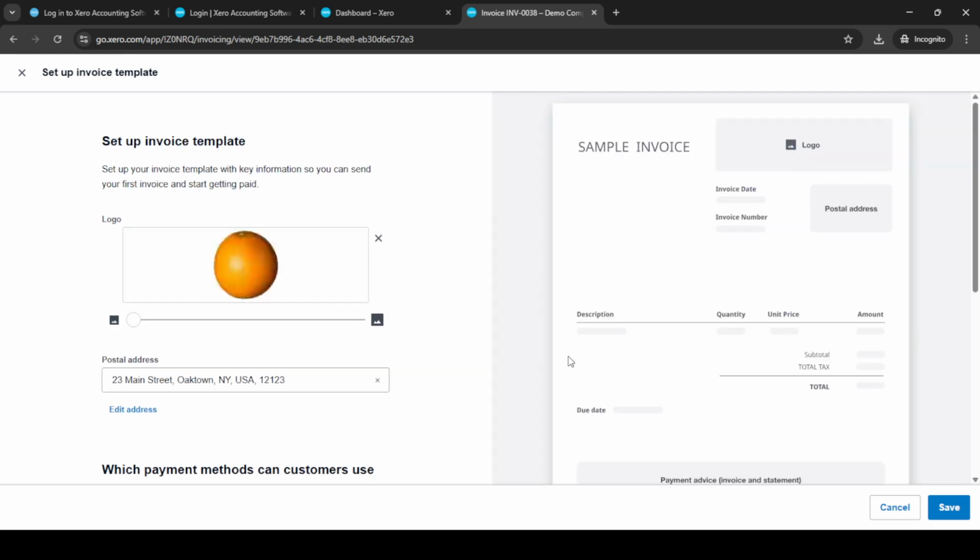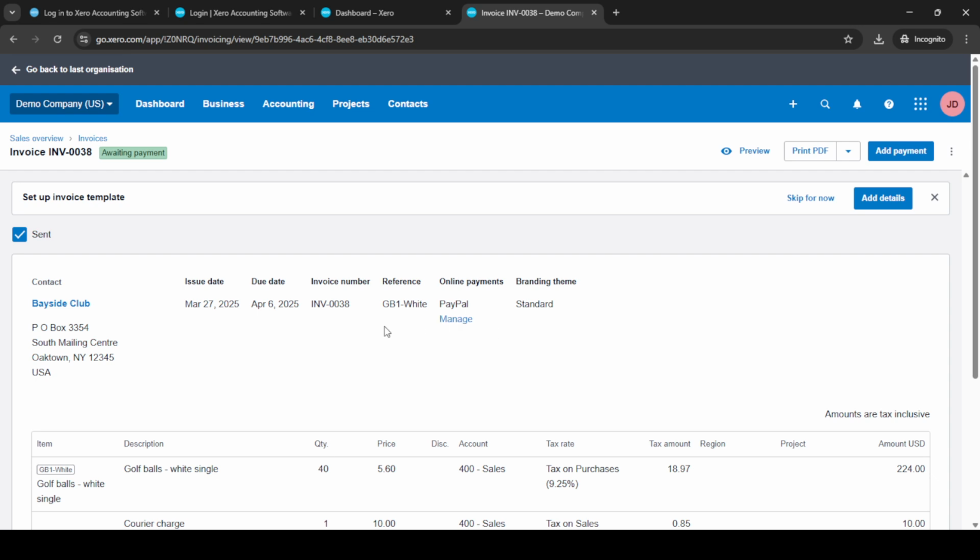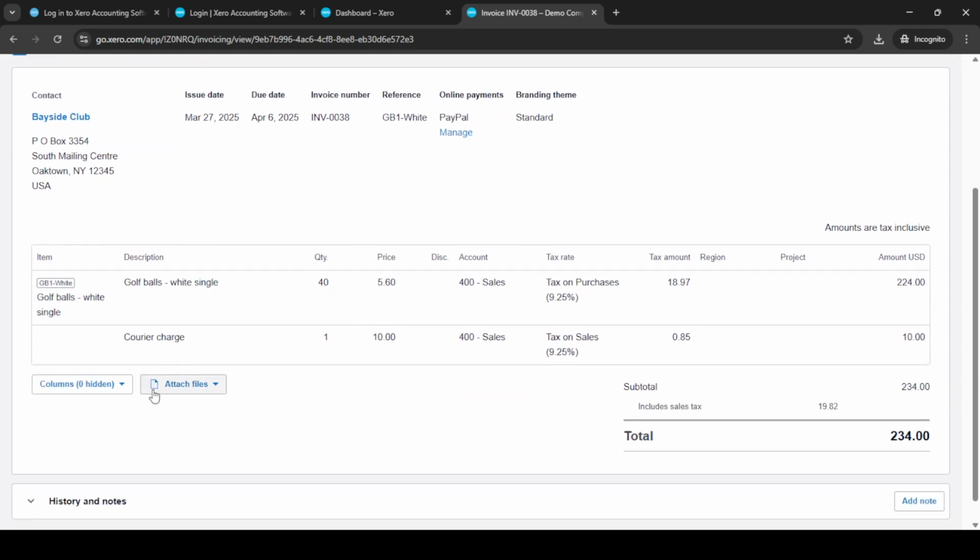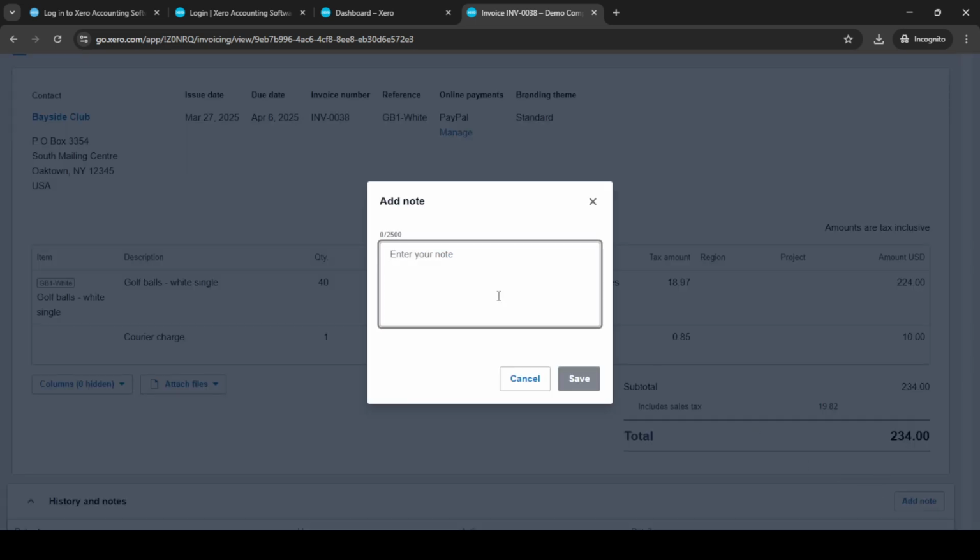These notes are visible not just to you, but to anyone with access to these invoices in your Xero account, thus fostering better communication and record keeping within your business. So there you have it, a straightforward guide to enhancing your invoice management by adding notes in Xero. This process streamlines the way you keep track of important information, making your accounting tasks more efficient and effective.